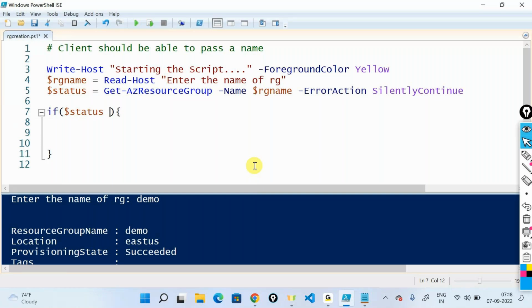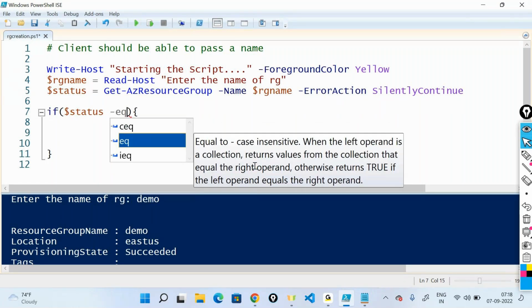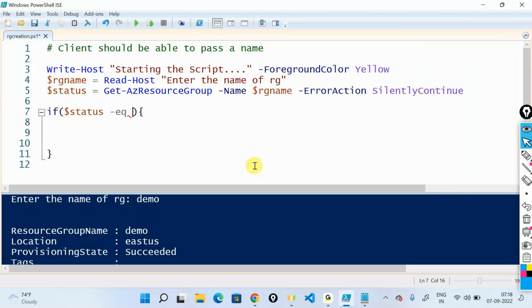So I'll say equal to here is not, let's say something like this, equal to, I'll say hyphen EQ. We said LT, GT and all that stuff. Now I'll say hyphen EQ, I will say $null. $null is a predefined variable in PowerShell. I did not declare this anywhere. $null will just give you a null value.